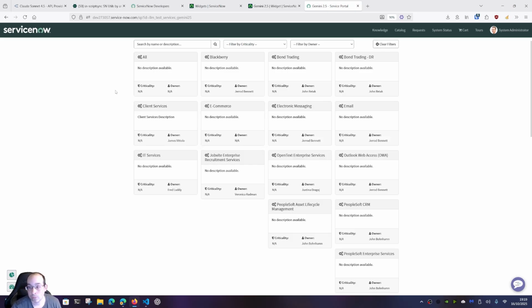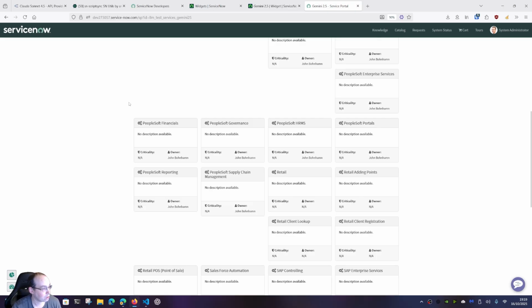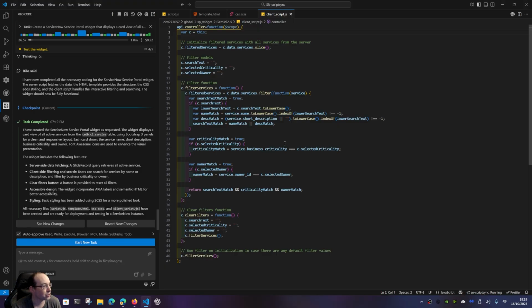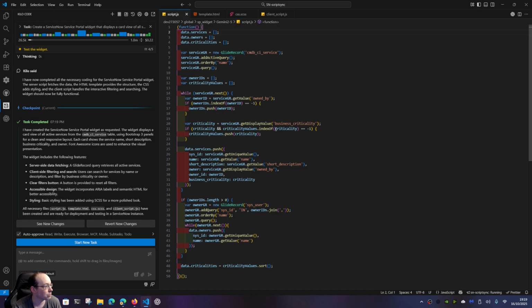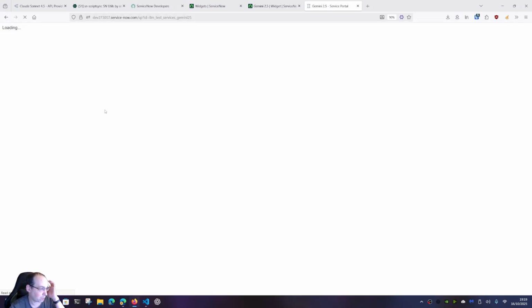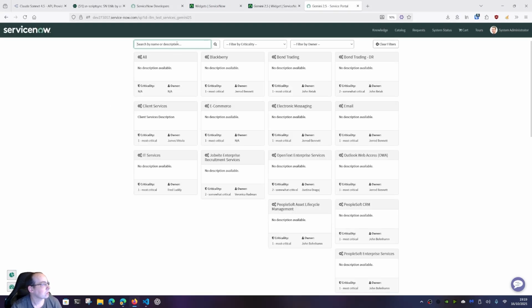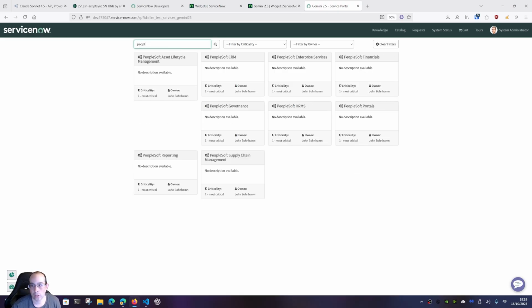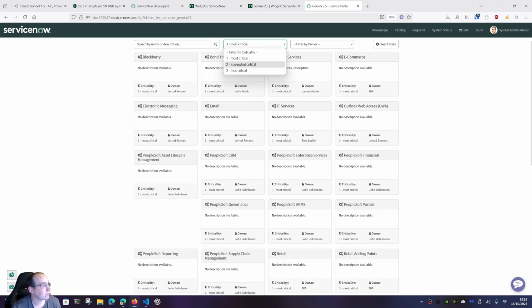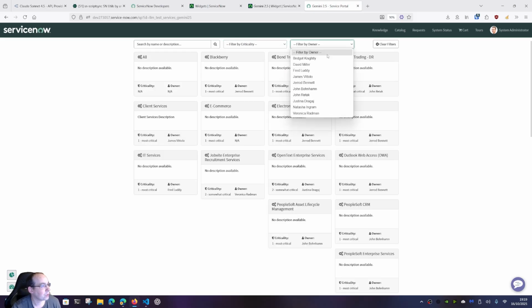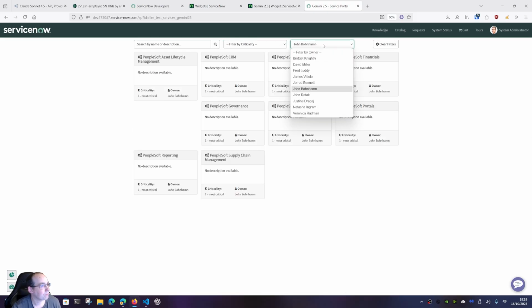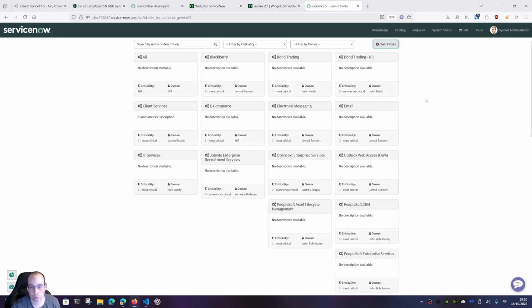Very similar to GPT-5. Again, I keep forgetting to fix the business criticality. Let's do that in the server script. There's one there. Is there any more? That should be it, I think. There we go. Search. Criticality filter. And owner. And then clear filters. So there you go, that's what Gemini came up with.